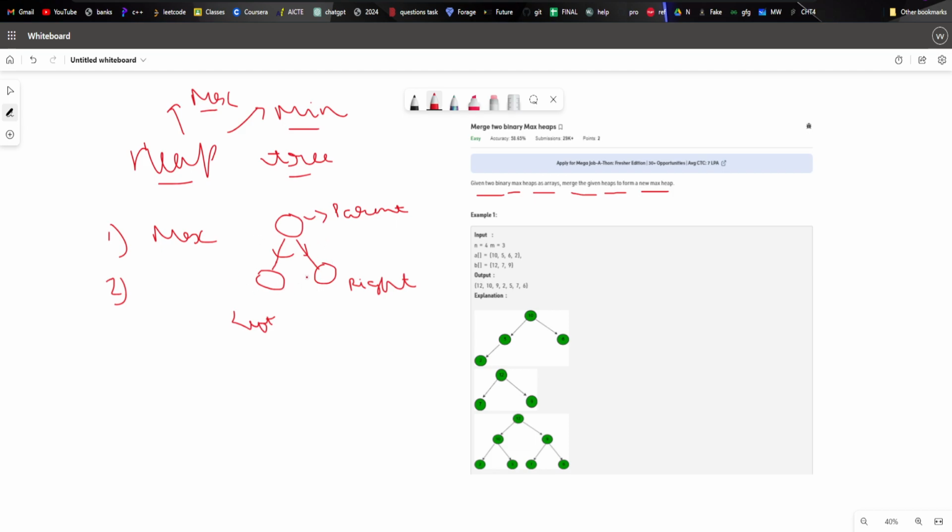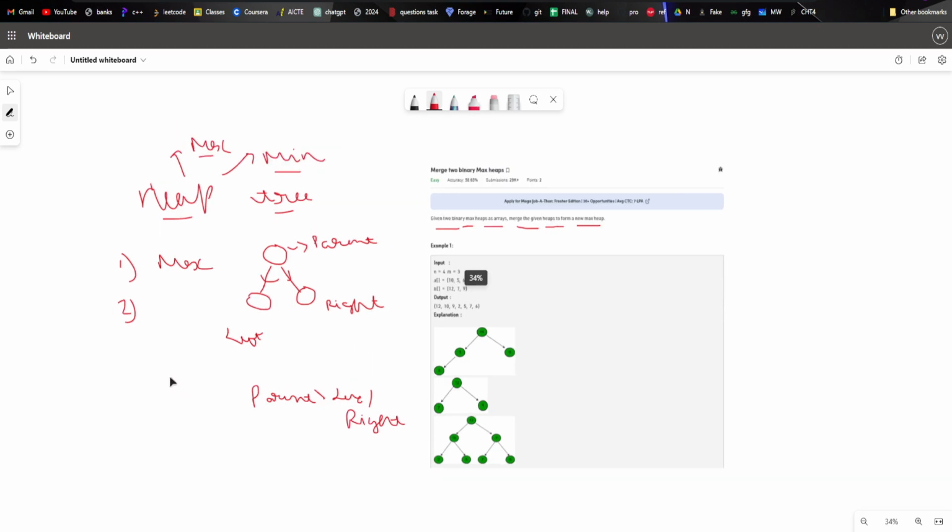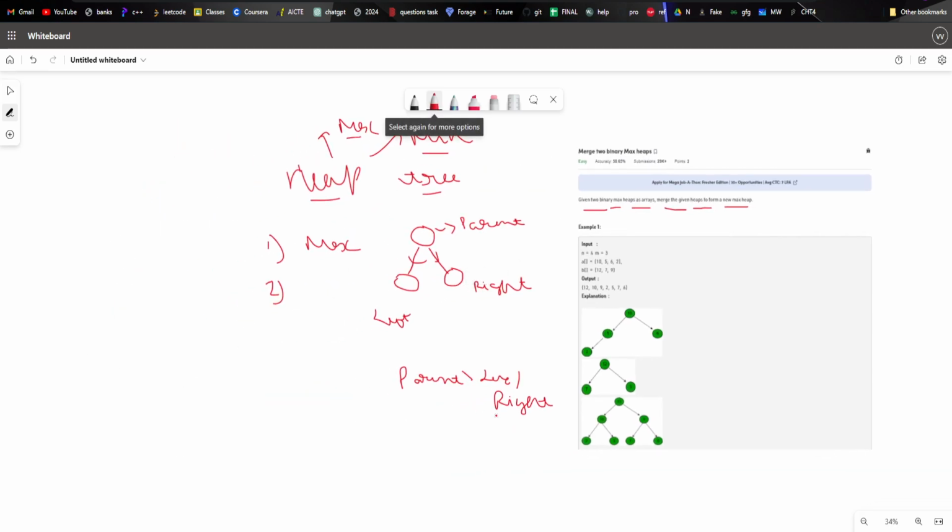Now, what are the two conditions? The first condition is that the parent should always be greater than its left child and right child. This is the first max heap property. The second property is that it follows CBT. Let me tell you about CBT. CBT is a complete binary tree.